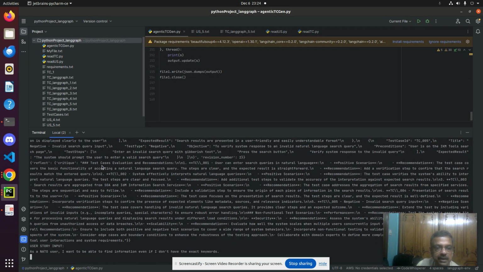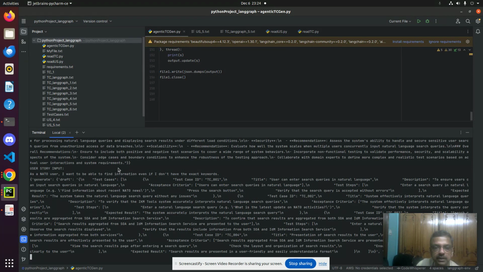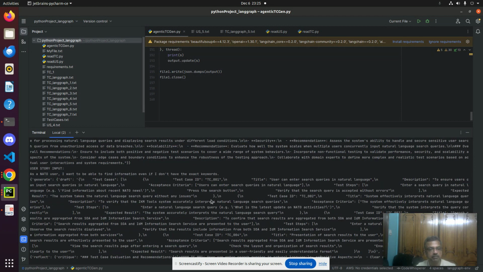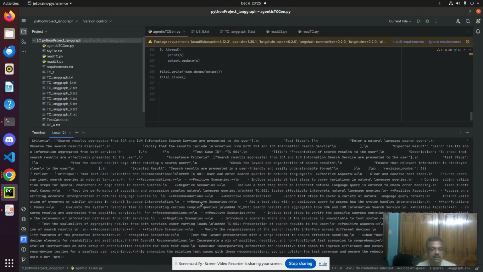So here, reflect critique, test case evaluation and recommendation. User can enter search queries in natural language. Recommendation: add a verification step to confirm that the system effectively interprets natural language queries. So it is generating recommendations, and those recommendations are fed back, and the generate node has again generated a number of test cases, and again it has critiqued them.